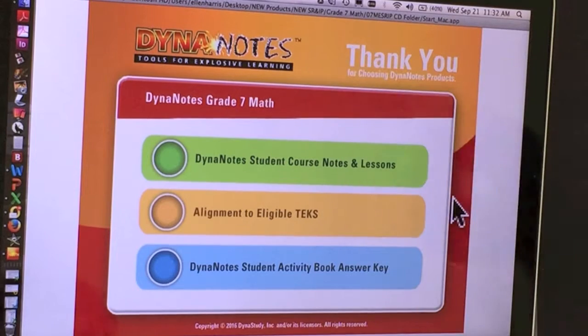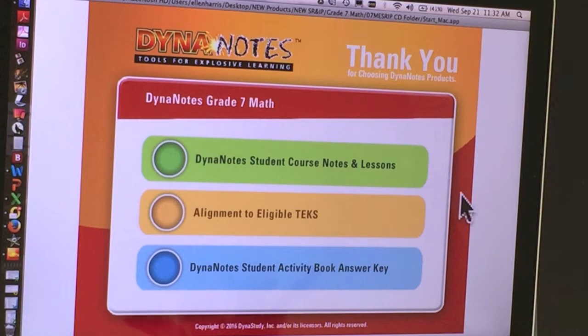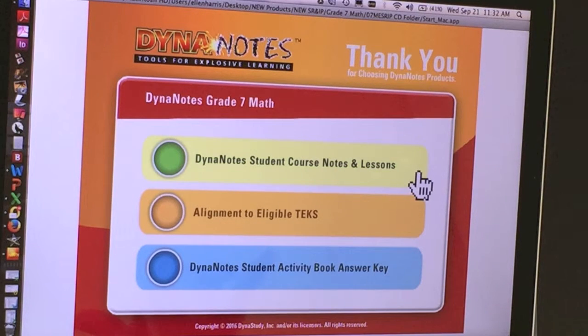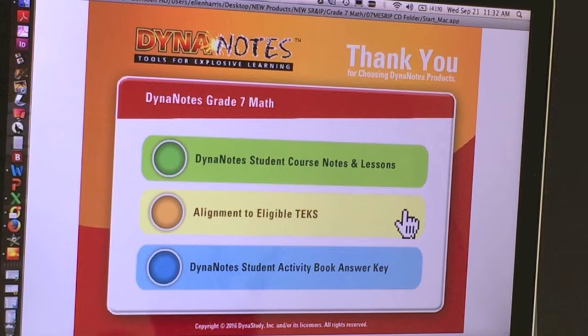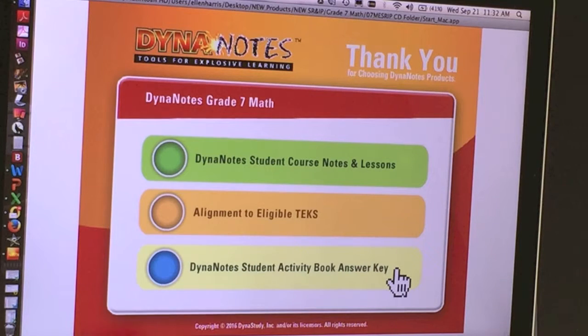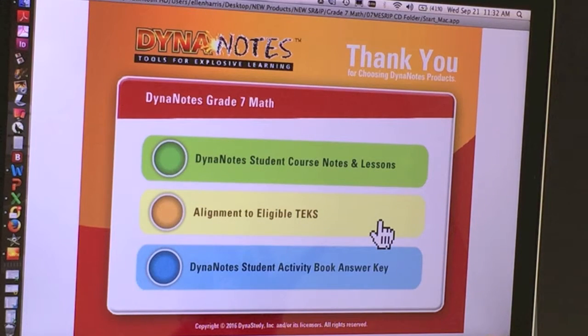So now let's take a closer look at what is on the red teacher CD. After you input the activation code that's on the back of the teacher CD, you will eventually come to a menu that has 3 items on it: DynaNotes student course notes and lessons, the alignment document to the eligible TEKS, and finally, the student activity book answer key.